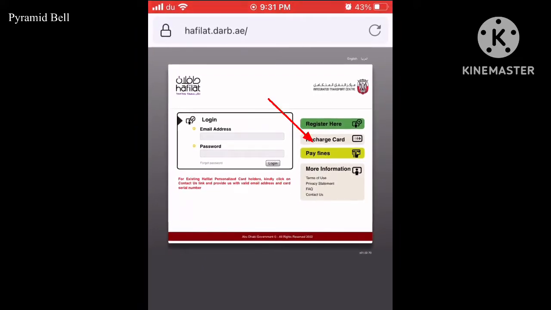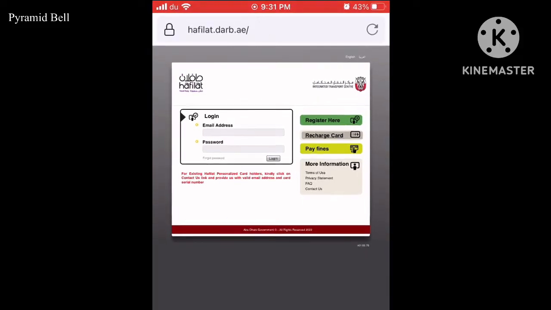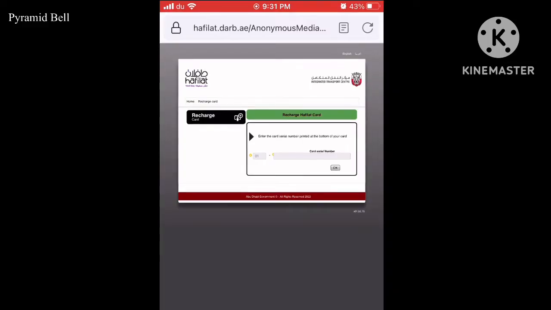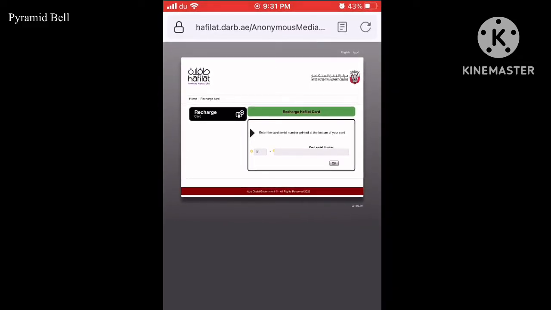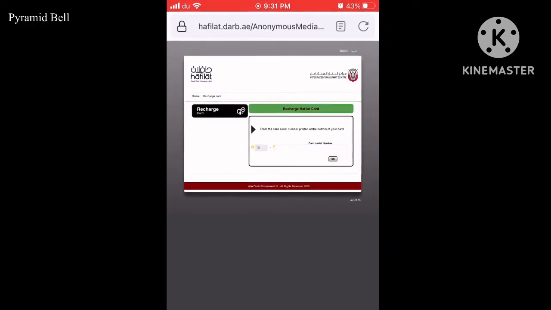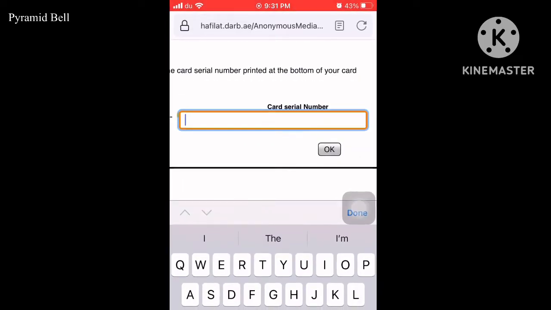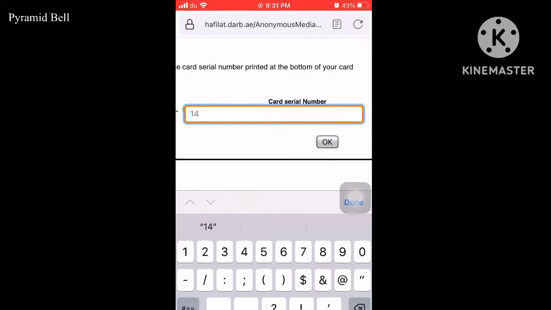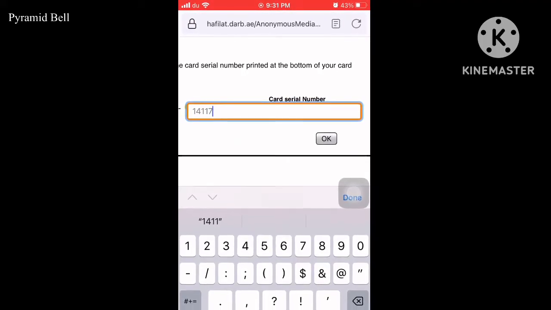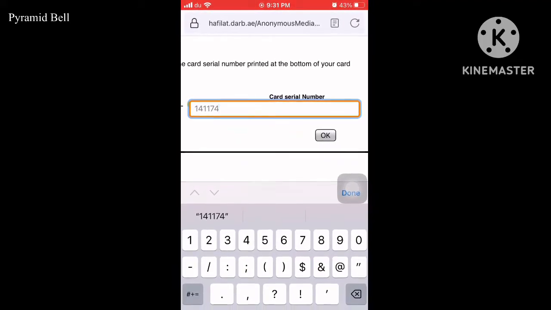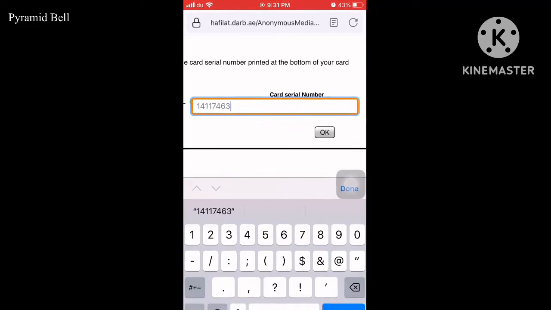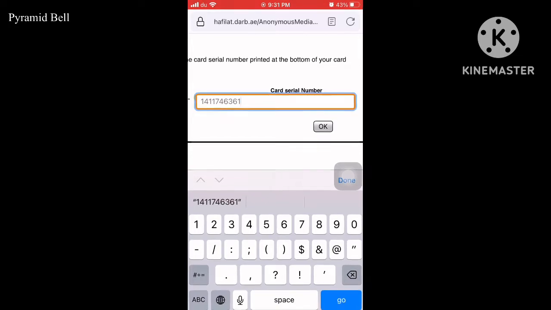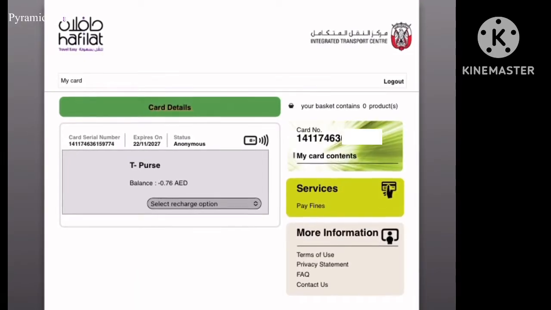Once you click the recharge card tab, it will take you to the page as shown here, where you need to type the card number which is available at the back of the Hafilat card. You have to type the number without making any mistake. If you make any mistake, the amount which you recharge will go to another person. So please take care and type the card number correctly. Once done, click the OK button.